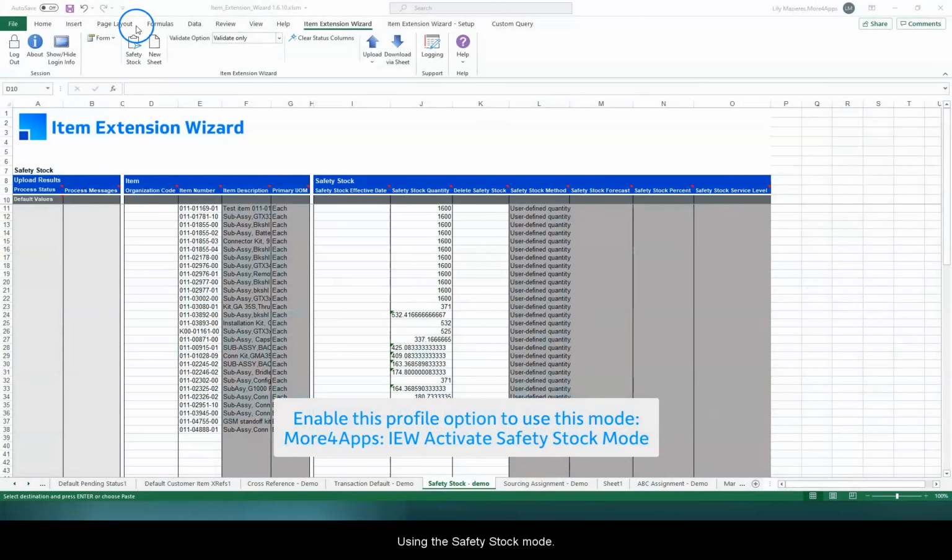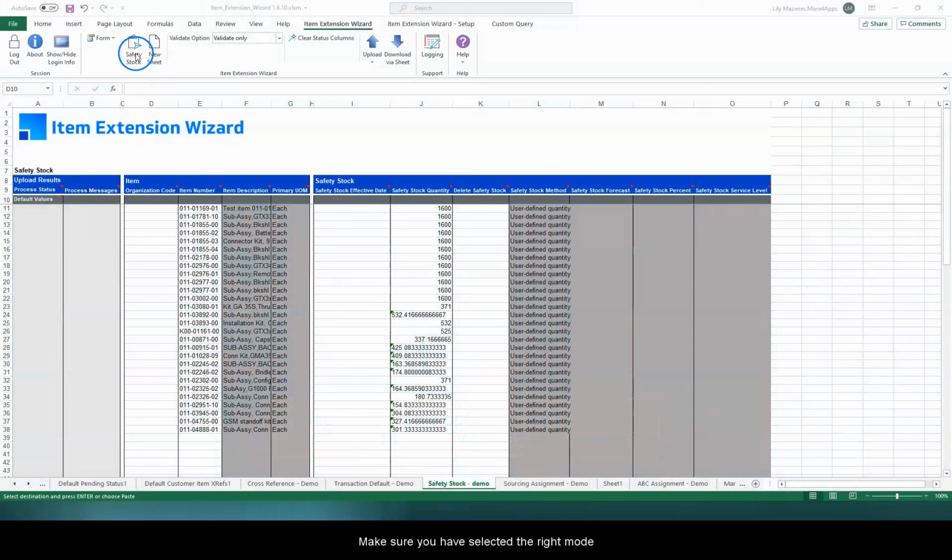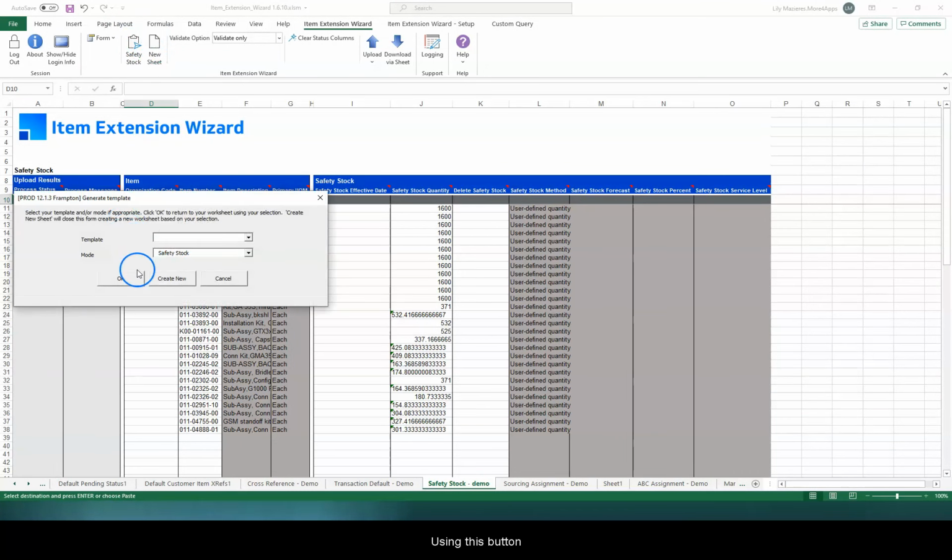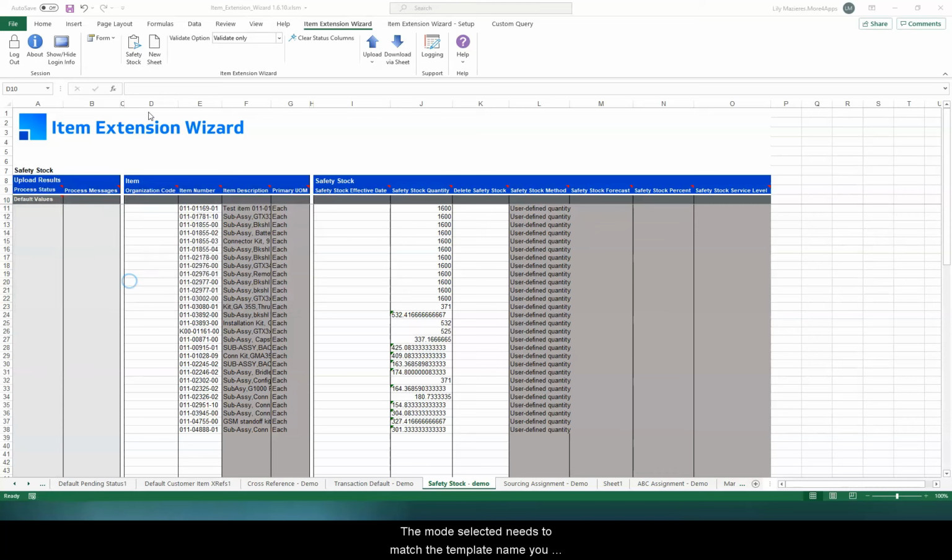Using the safety stock mode. Make sure you have selected the right mode using this button. Click OK to use this mode on an existing tab or create new to create a new tab with a safety stock template. The mode selected needs to match the template name you are about to use.